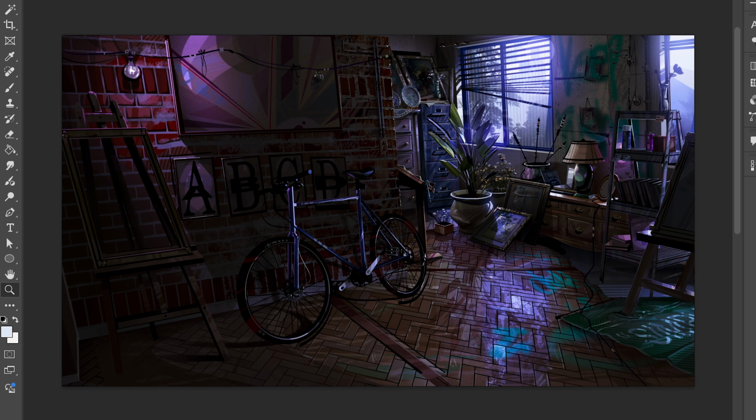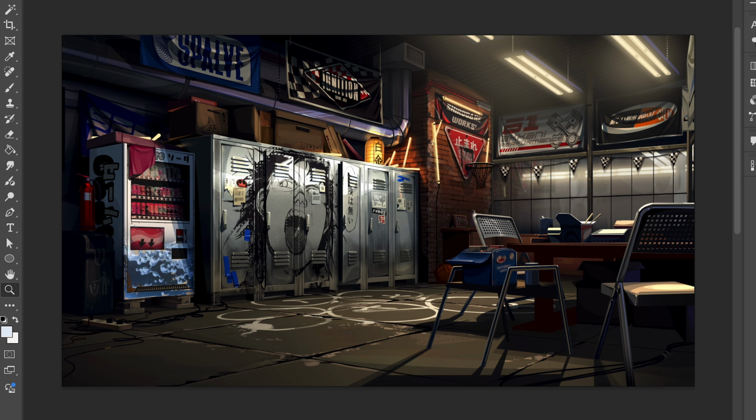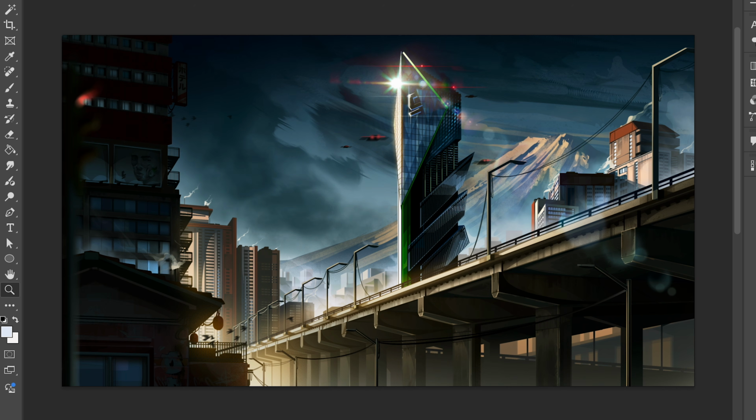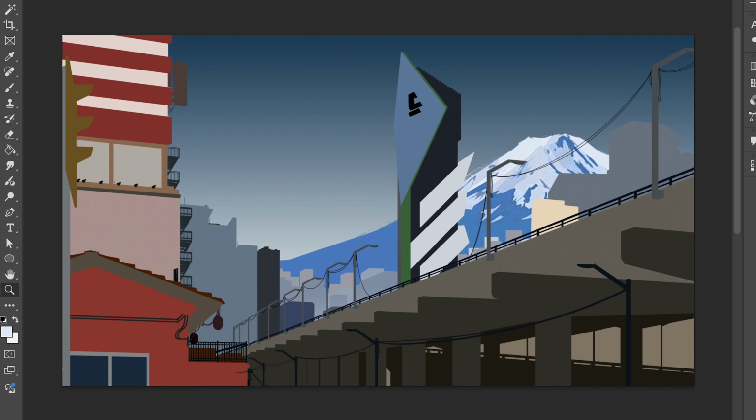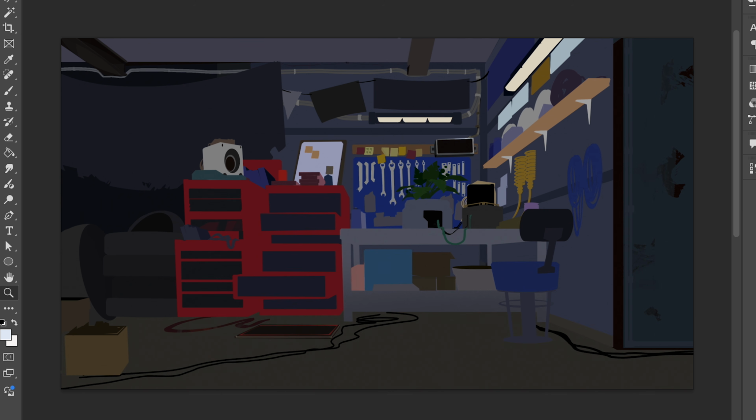This is what some of my backgrounds look like in the color blocking phase. As you can see, I try to pick local colors that are not too high on saturation or contrast, as we can always tweak that later. This is what the background would look like with everything blocked in.